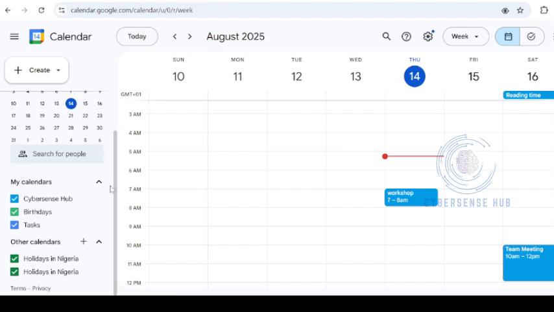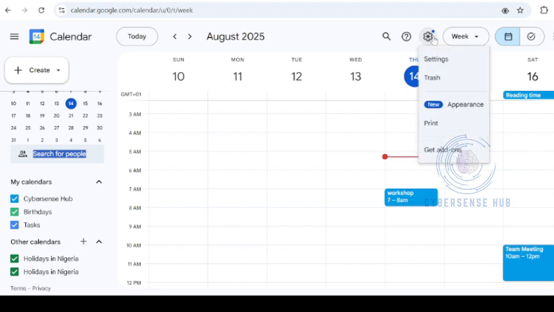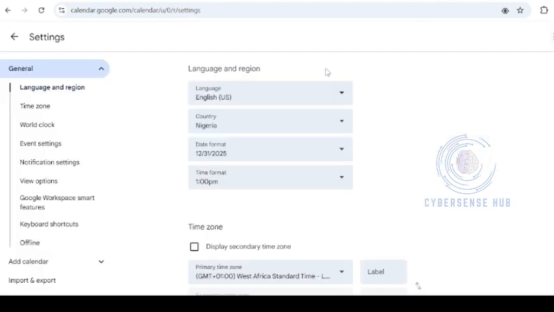So how do you create calendars? To create a new calendar, go to settings, create new calendar, and give it a name.